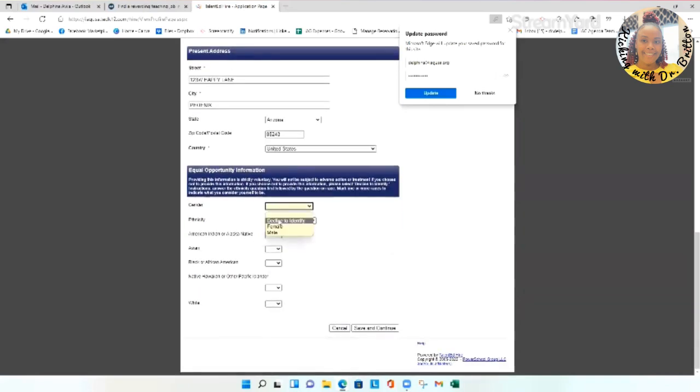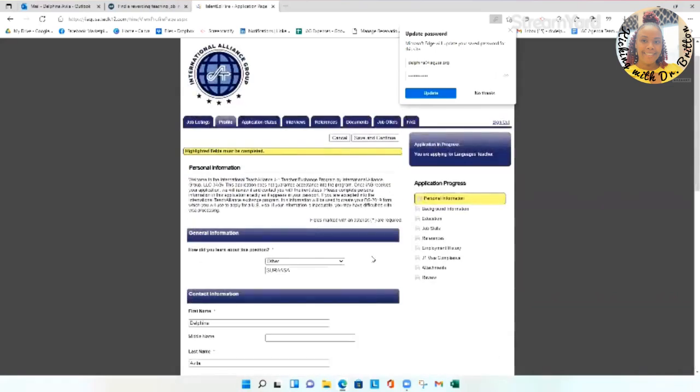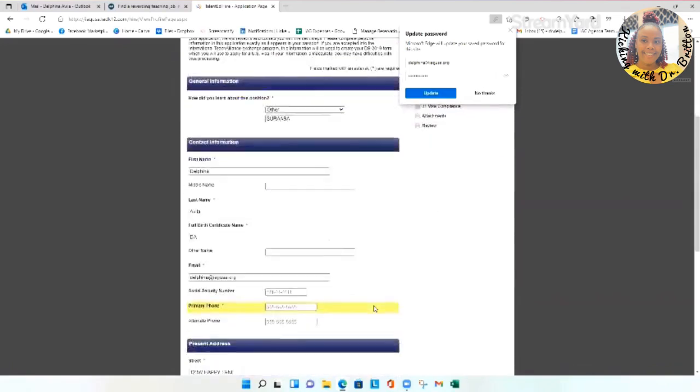And gender, I don't want to identify. Ethnicity. Oh, these questions, see how they don't have the red star, so they're not required. Since they're not required, I'm going to go ahead and move forward. Highlighted fields must be completed. What did I miss out on? Let's see here. It's telling me there's an issue and something I forgot to do.